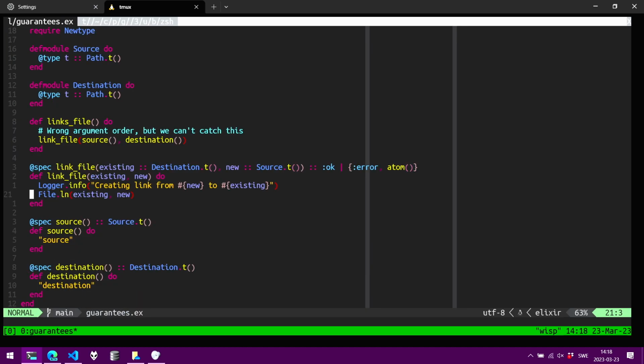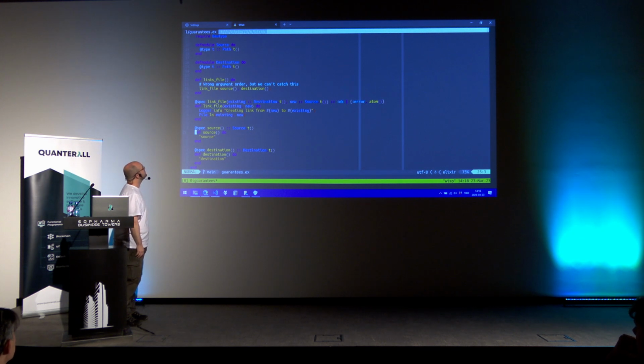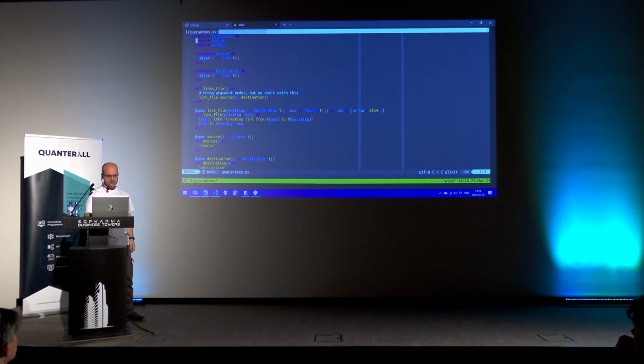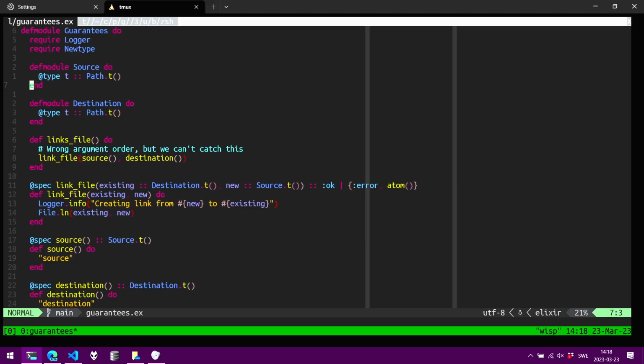Let's see. Here we have some Elixir. And this is an interesting piece of code because, not because it's good, but because this is effectively kind of what you see all over the place, right? Can someone see something that's kind of awkward about this? I mean, there's tons probably, but something that should stand out maybe in terms of guarantees.